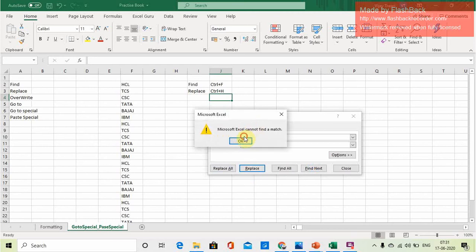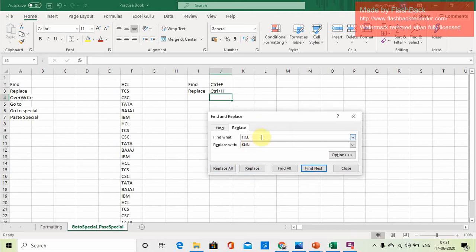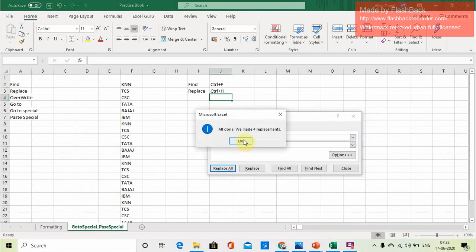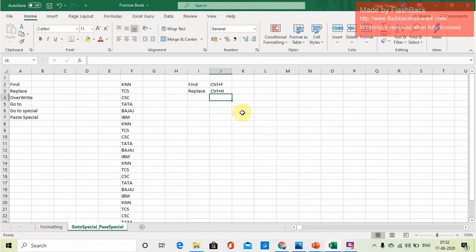Replace. So I have clicked on replace all. Replace all has replaced all the SCL with KNN. It is giving a message also, all done, we made 4 replacements. So there were 4 SCL available in the entire sheet, and those have been replaced with KNN. All right, so this is replace.